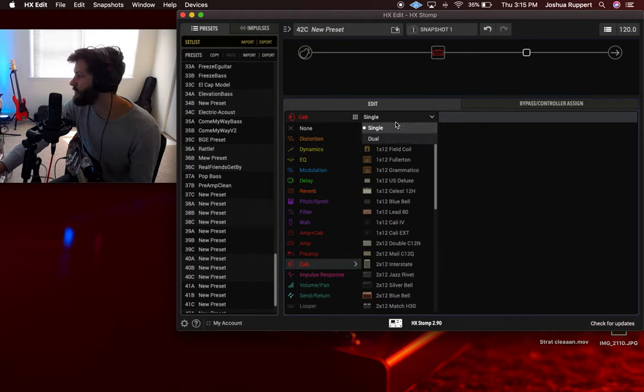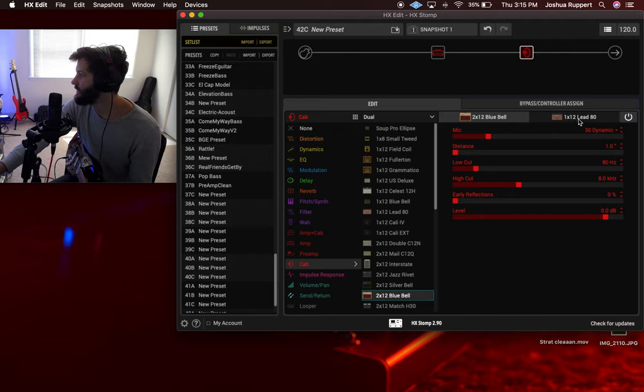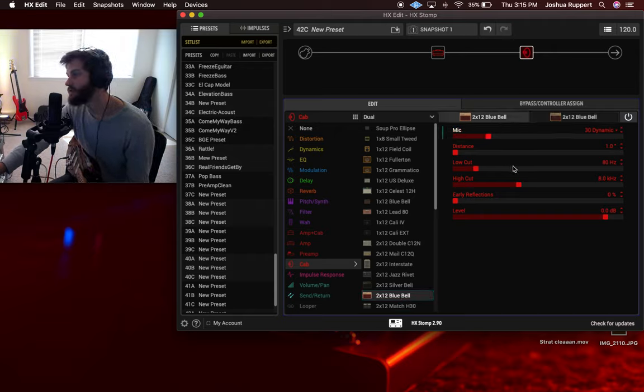And immediately we're going to go to the dual cab. All right. And then our left side is going to be the Bluebell. And we're going to bring that one down to the Bluebell as well. And so right now they're identical. The way I'm going to think about it is I'm going to use this one as my primary cab tone, and then this one is going to be kind of supplementary, because right now I'm running mono.